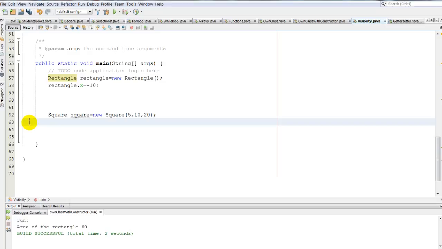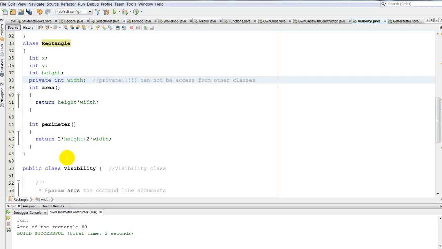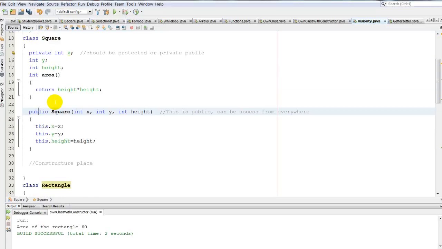The solution is to not allow access to such sensitive class fields. But how? The solution is three words: private, public, and protected.